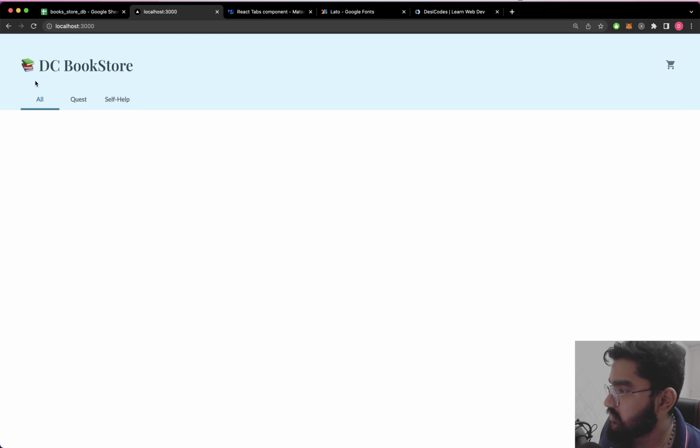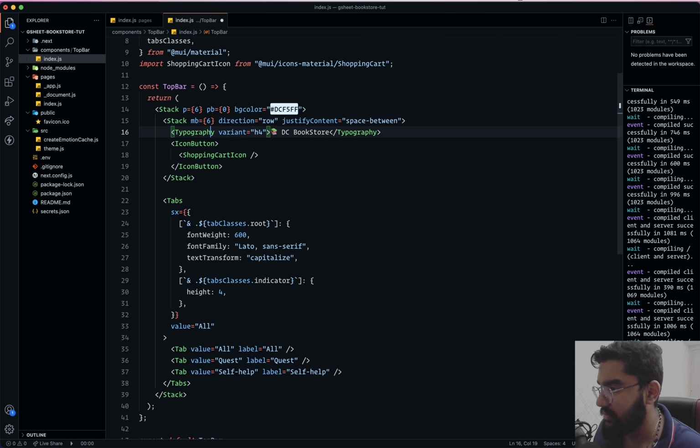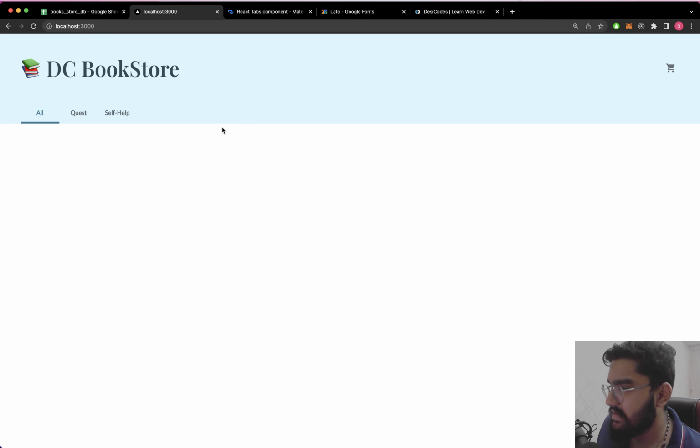Let's add a bit more spacing between them. Let's go with like 6, and let's change the variant to be of H3. I guess that's looking much better, isn't it? So that's beautiful. We are done with the topmost component of this store, and things are looking pretty good.